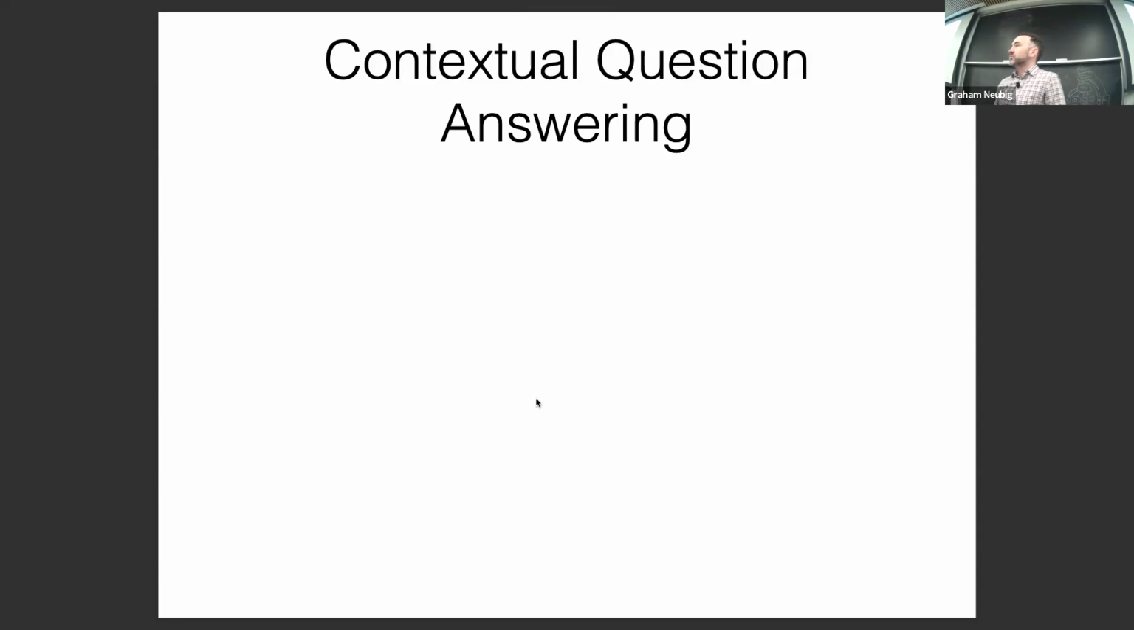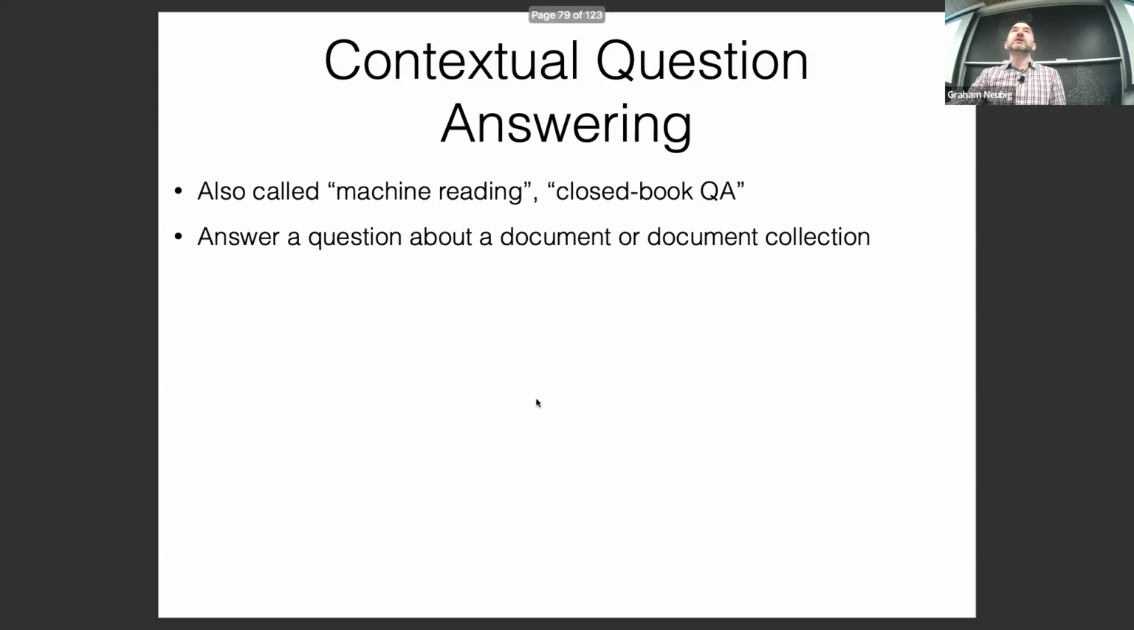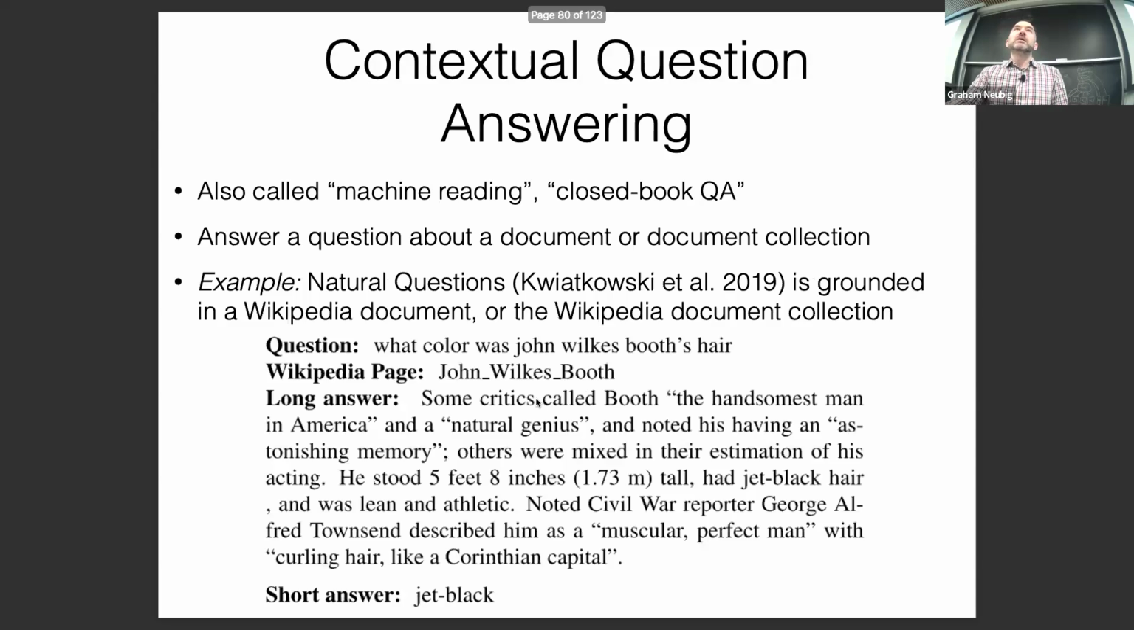The next thing is contextual question answering, and this is question answering grounded in actual context. One example data set that a lot of people use is something called Natural Questions. And this is questions grounded in a Wikipedia document or the Wikipedia document collection. Grounded in a Wikipedia document means they give you the actual document you should be answering the question about, and then you need to answer the question about it.